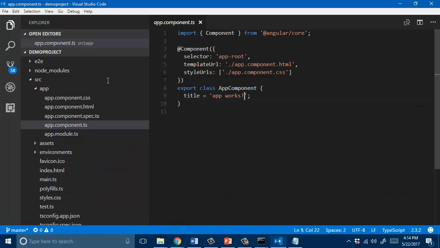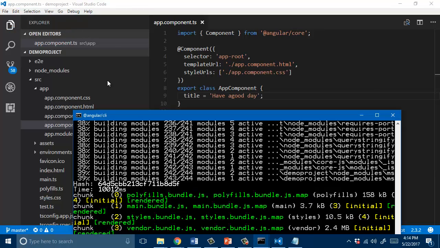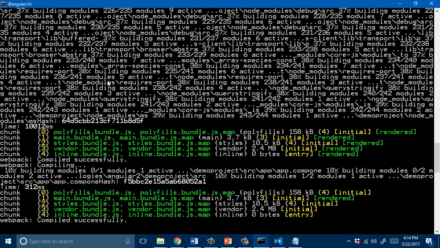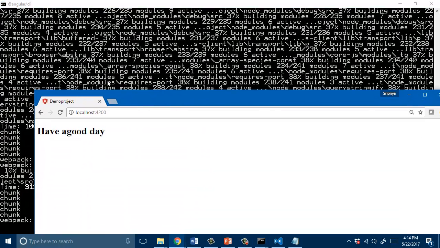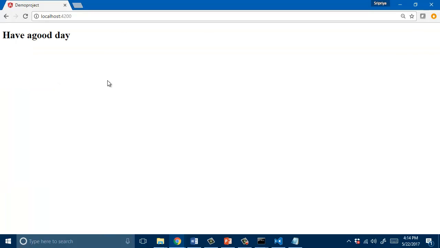Now what I can do is I will just come and change here as have a good day. Save the file. The application gets reloaded automatically. You can see the output is also changing as have a good day. That's it. Now we have learned to create an Angular application using Angular CLI.